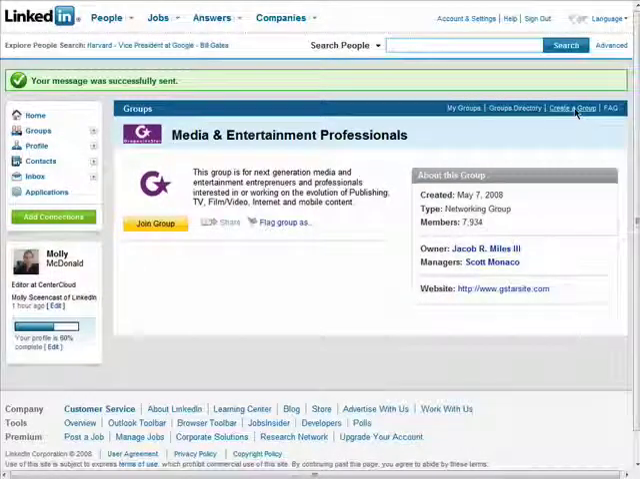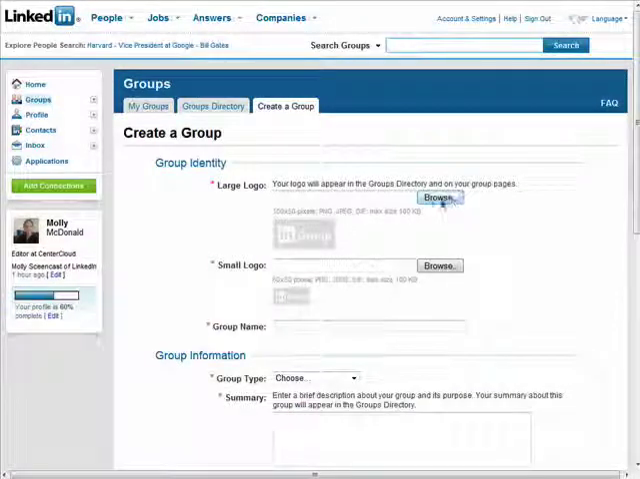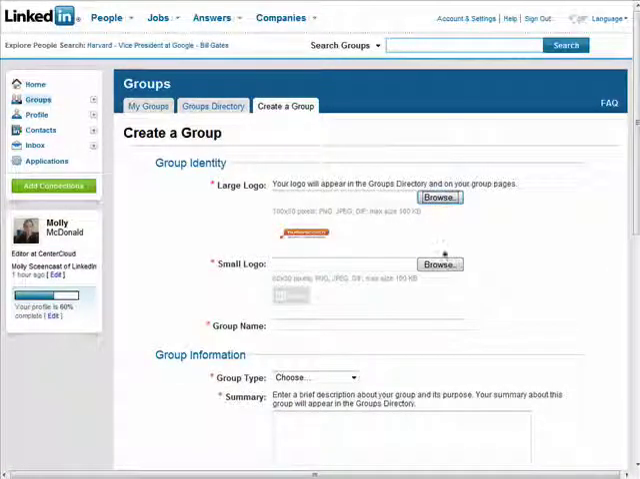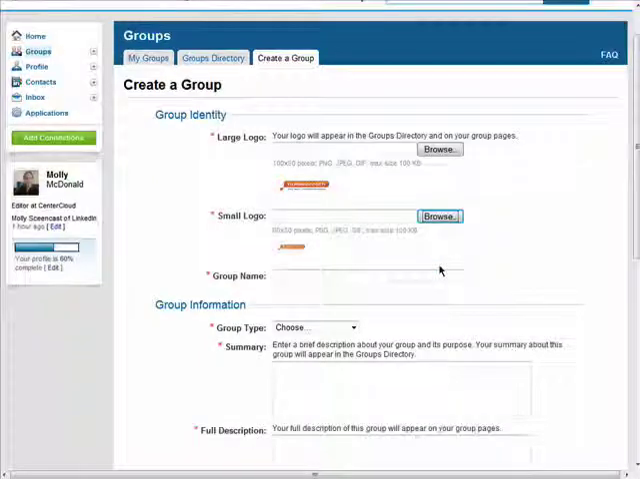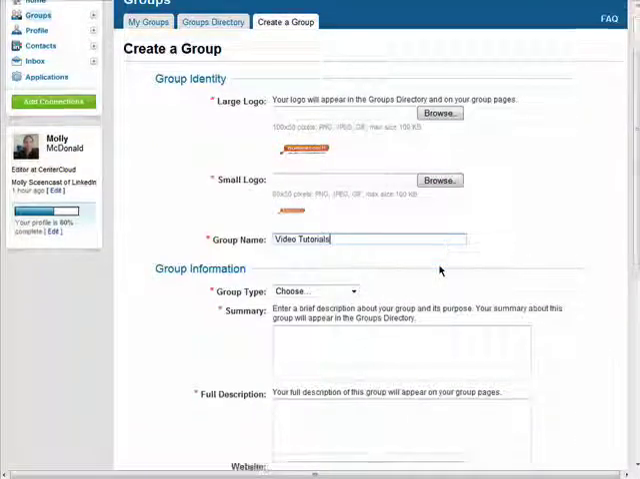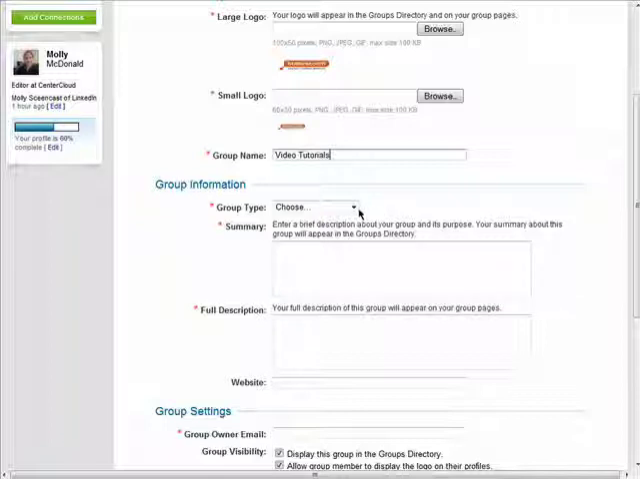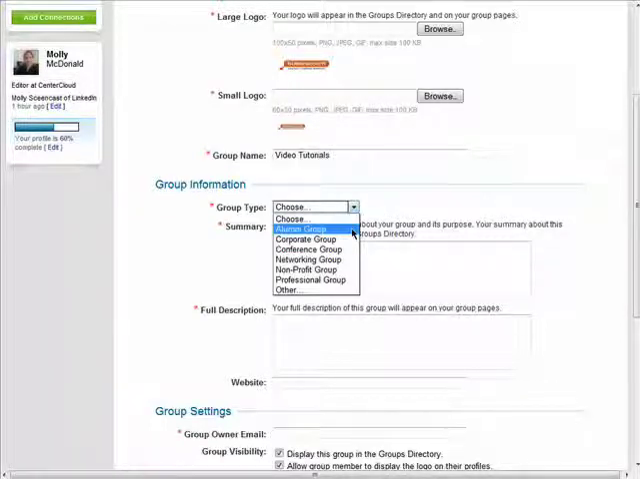You can also create your own group. You can add a photo from your computer for your group logo, both large and small. Give your group a name, then choose what type of group it is, such as alumni, corporate, or nonprofit.